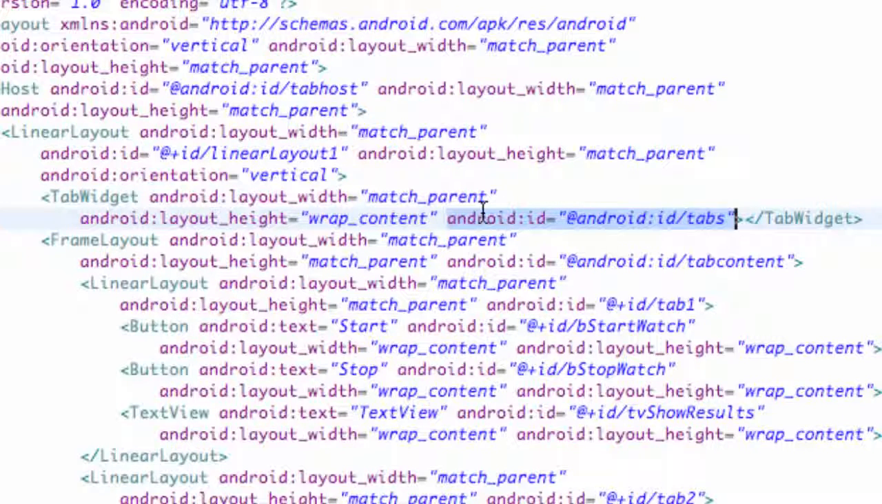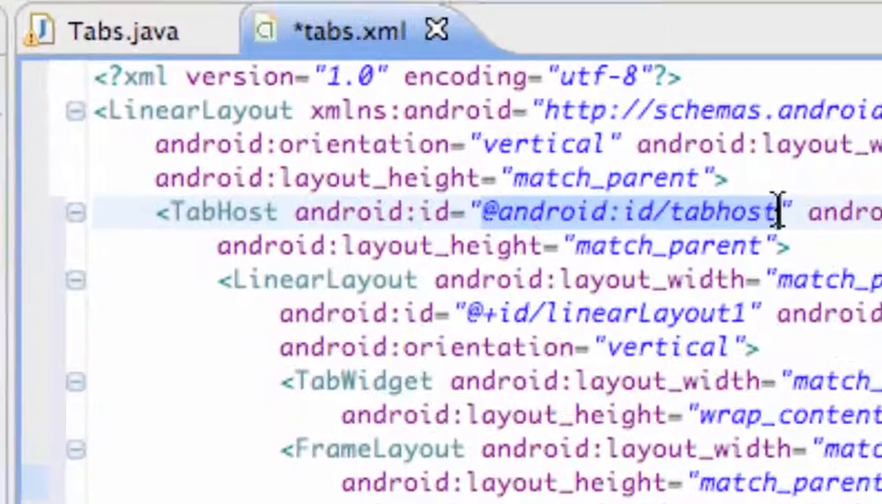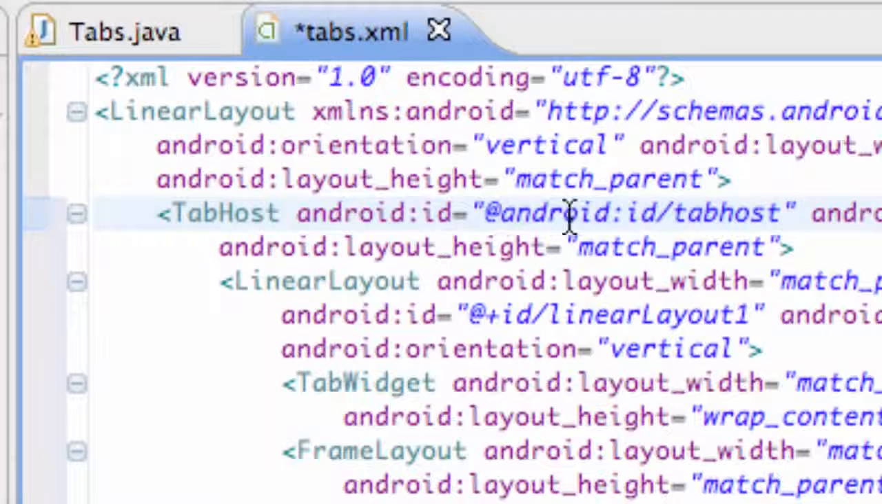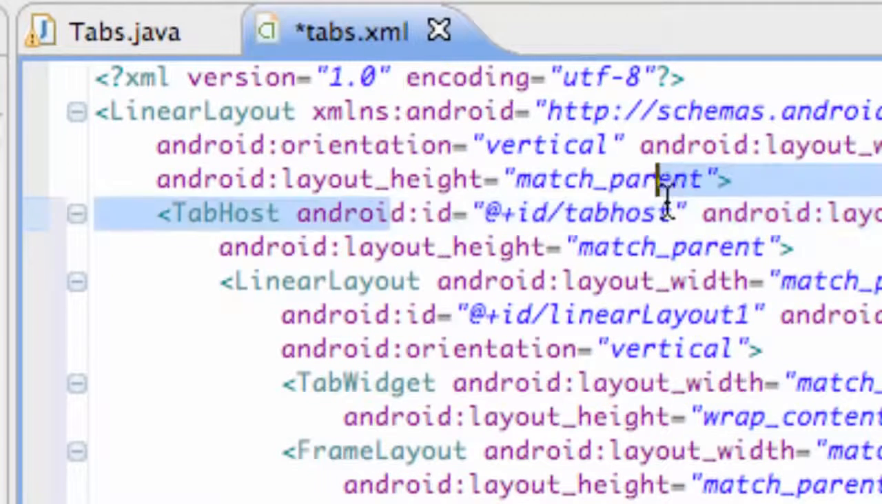So you guys want to make sure that that ID is referenced by the tabs, and also the frame layout, as you can see here, is referenced by the tab content, @android:id/tabcontent. And then for our tab host, we're actually going to change this one. We're going to say @+id/tab host. We're just going to leave it like that instead of the android id tabhost. So we're just setting up our own reference for the tab host, and I'll explain that all in Java.